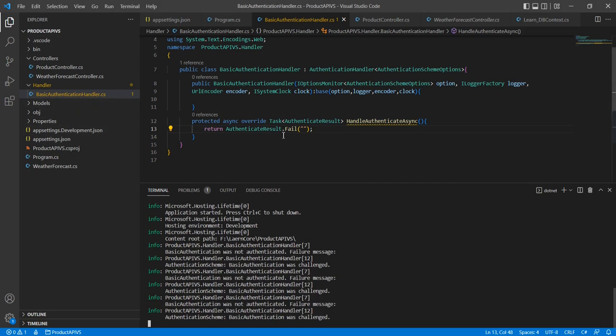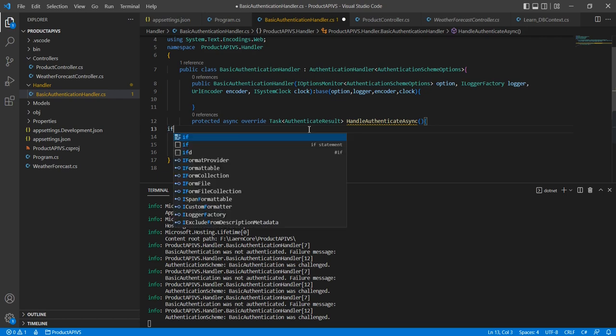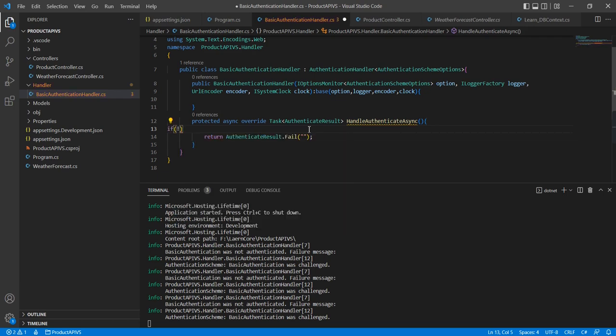Now I'm passing this header, but in the API we have not handled it properly. On the handler side we are just returning fail; we are not checking anything. So now I'm going to implement the logic here. The first thing is, whenever the request is coming, we need to verify whether it has any header value or not.